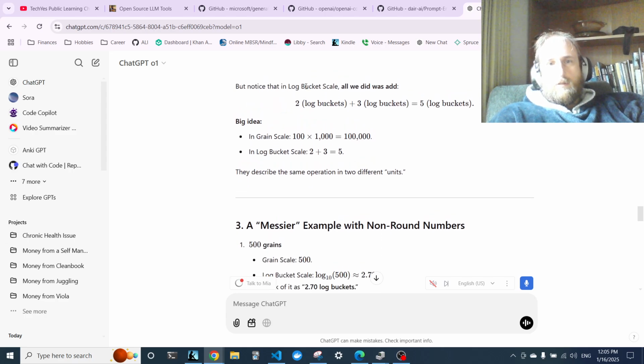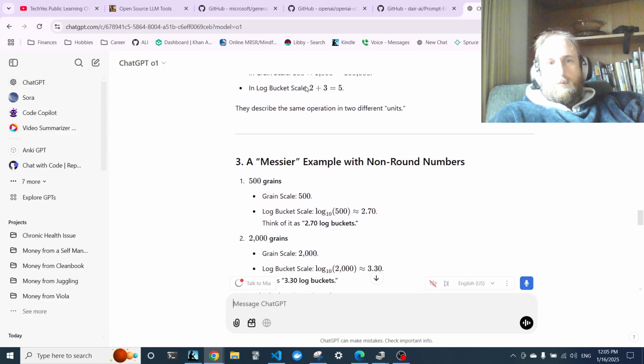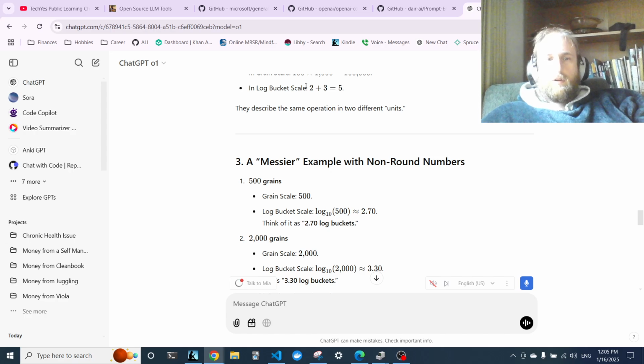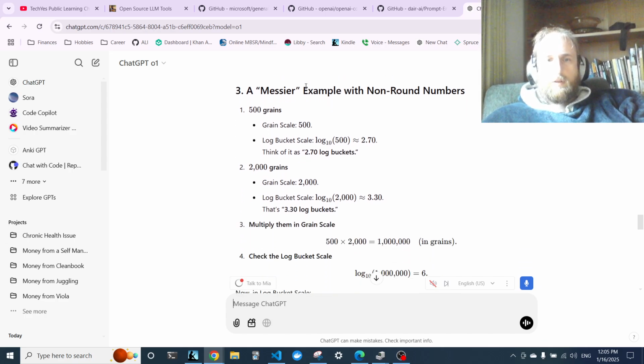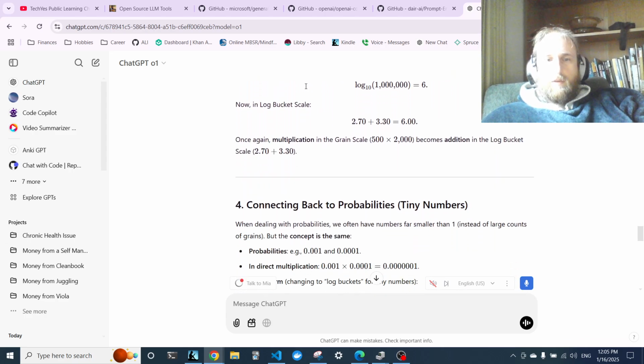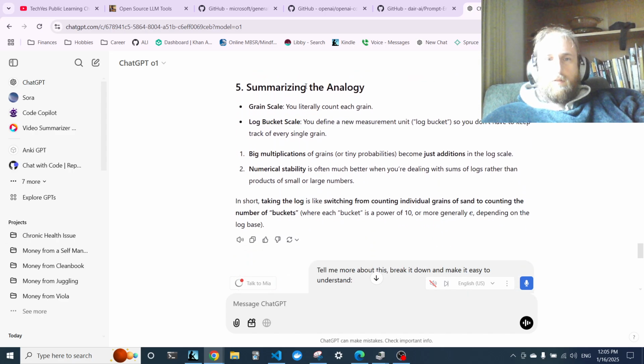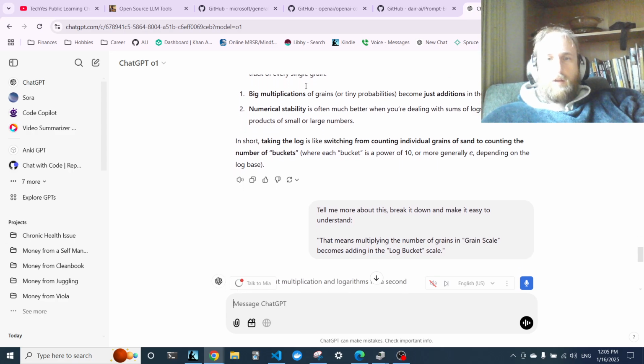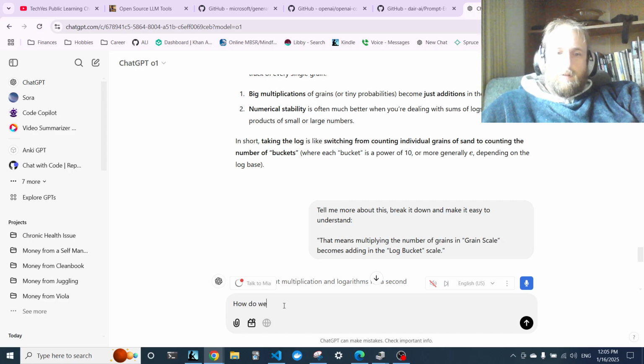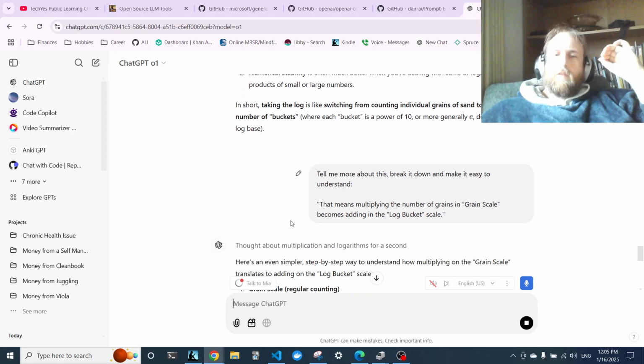Okay, now is that the two log buckets is five buckets. So green. So how many? How do we know how many buckets we have? How do we know how many greens are in a bucket? Let me ask you that.